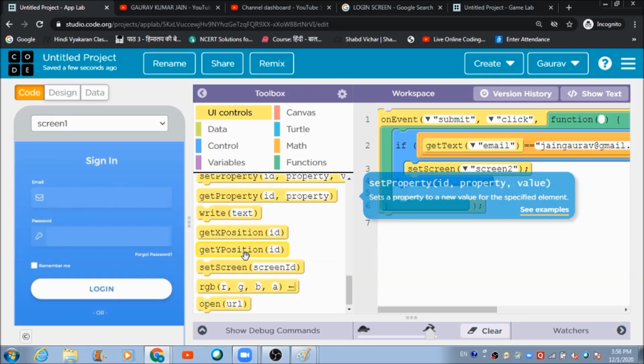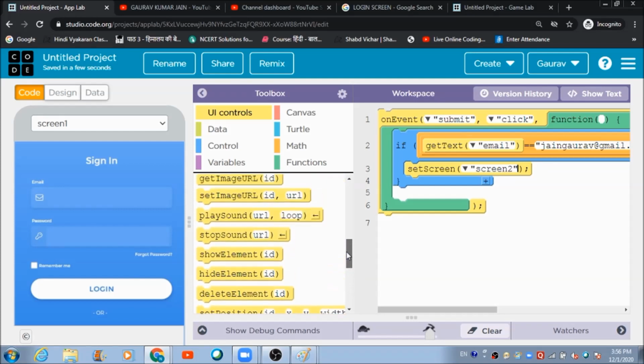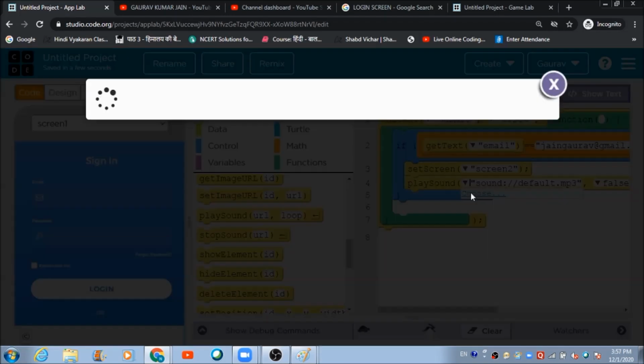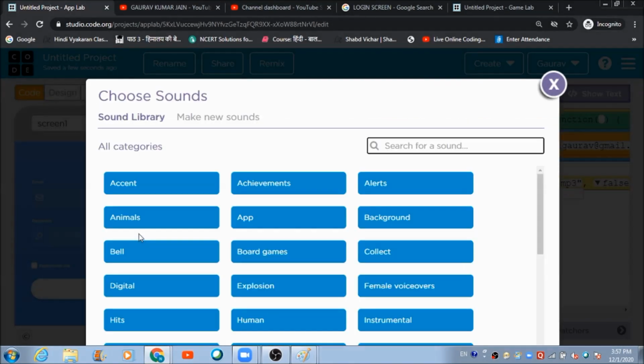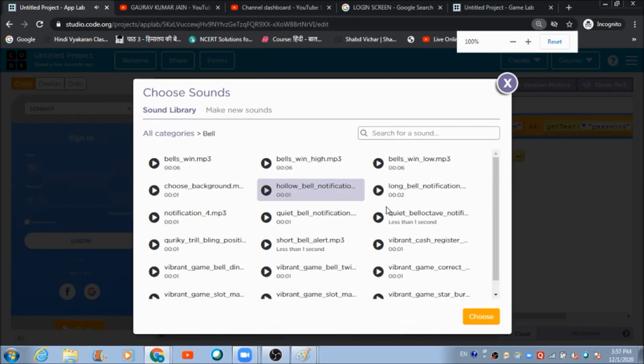Okay. And in order to make your app more interactive and more interesting, you can make use of this play sound block also. Just put it below this set screen option. So the user will be able to hear a sound also once he gets redirected to screen 2. So this is the sound which I am selecting. Let's select this one.